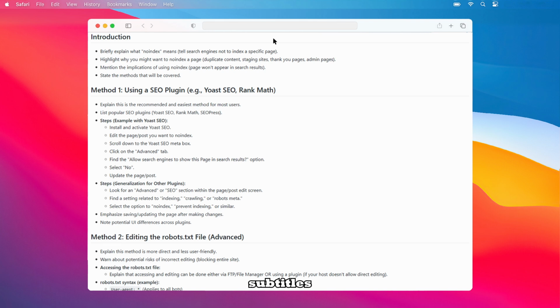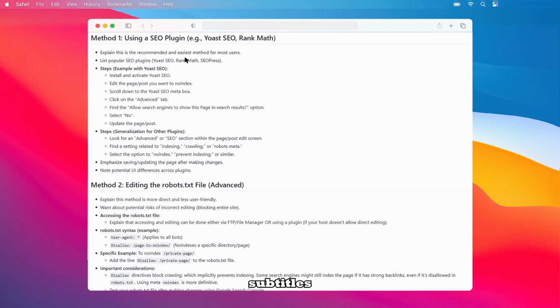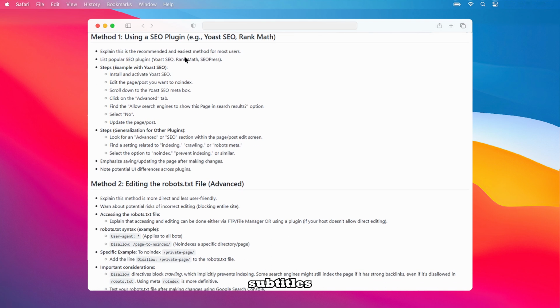For other plugins, look for an Advanced or SEO section within the page or post edit screen and find a setting related to indexing, crawling, or robots meta. Select the option to Noindex or something similar. Remember to save or update the page after making your changes. Keep in mind that the user interface may vary slightly across different plugins.